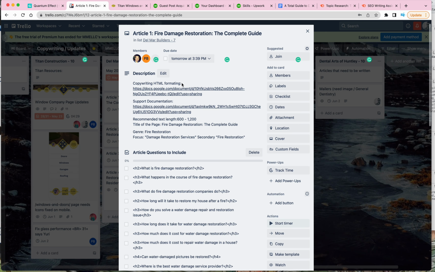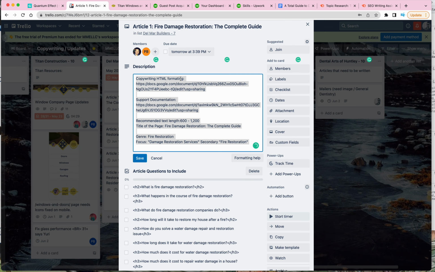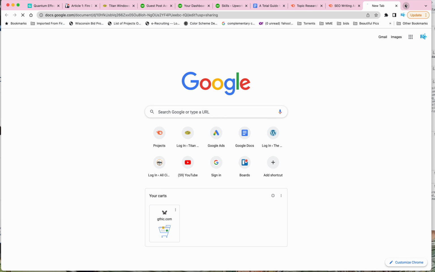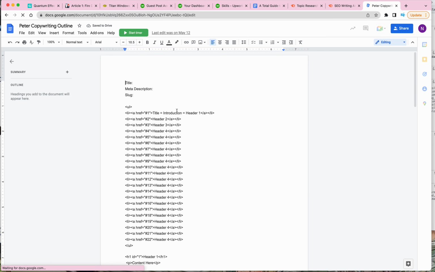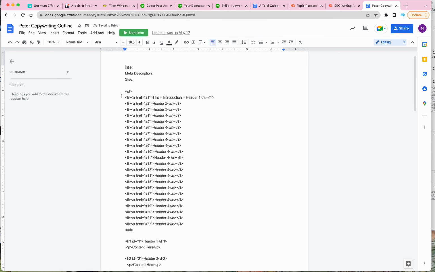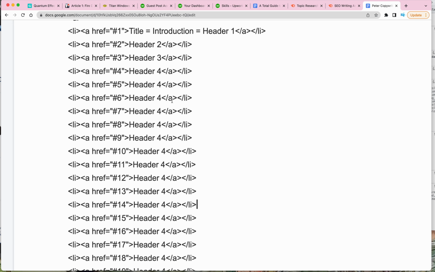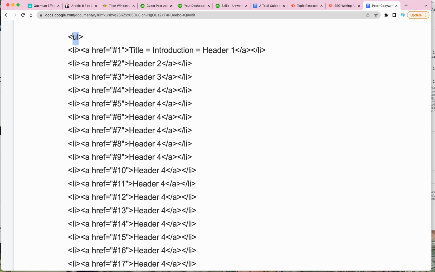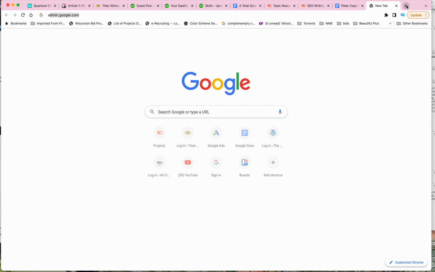So for instance, here we have article 1, we have a format. We have our copywriting HTML formatting. We have our supporting documentation, which comes from SEMrush. So let's look at our copywriting HTML formatting first. Under the copywriting HTML formatting, each of our pages has a table. A table is written in HTML as an unordered list. An unordered list will look something like this.